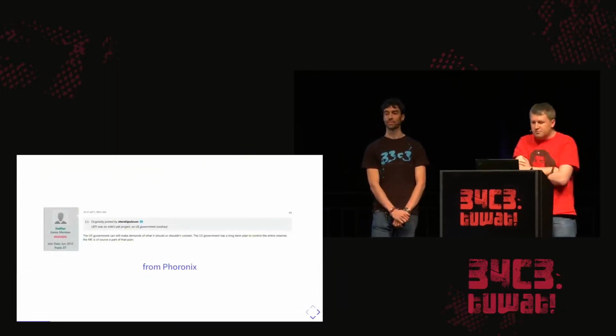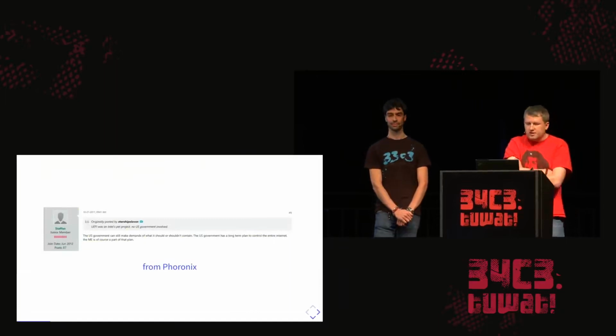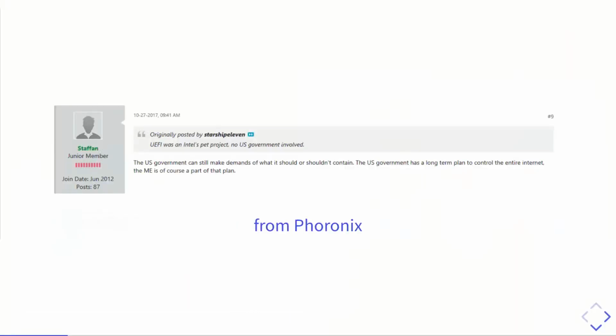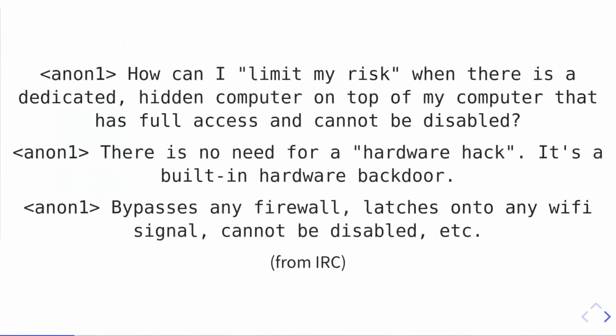Another example is on the Phoronix forums. The US government can still make demands of what it should or shouldn't contain. The US government has a long-term plan to control the entire internet. The ME is, of course, part of that plan. Or in IRC, just a random channel, there was a discussion about limiting risks with ME, and a guy replies, how can I limit my risk when there is a dedicated hidden computer on top of a computer that has full access and can't be disabled? There is no need for a hardware cut, it's a built-in hardware backdoor. It bypasses any firewall, latches on to any Wi-Fi signal, cannot be disabled, and so on.